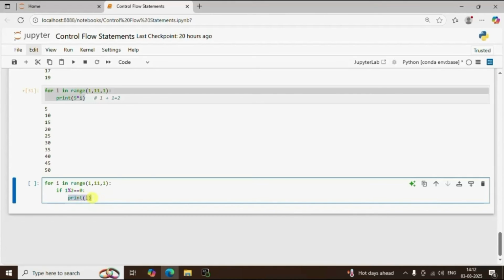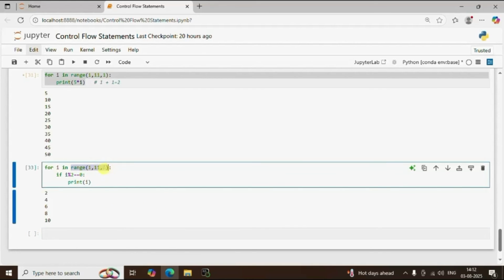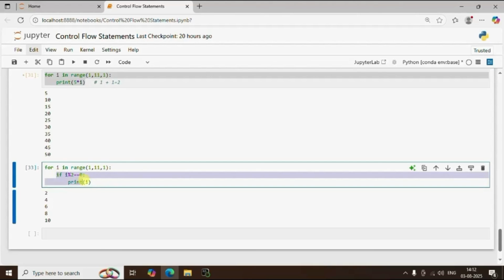We want to print the value of I only if the remainder is 0, if the variable is divided by 2. Press shift plus enter. So what we are doing here is using this range function we are assigning value 1 till 10 to this variable I, and then what we are checking here is if the number divided by 2 gives us 0 as the remainder, then only we want to print the numbers. Make sure that this print should come inside this if block.